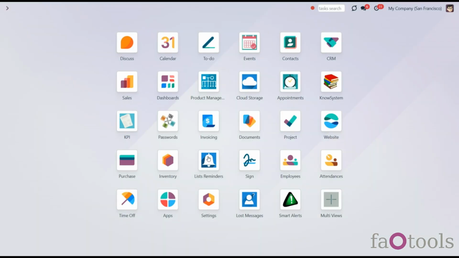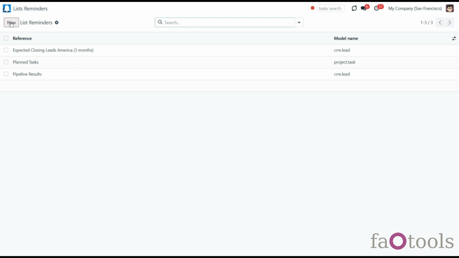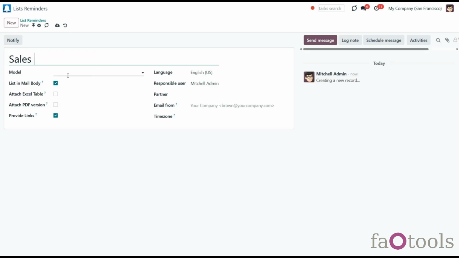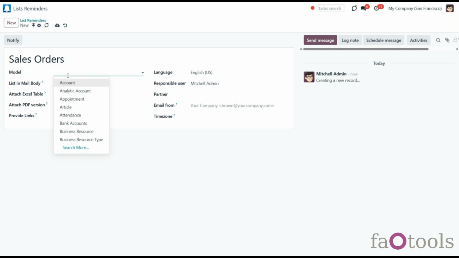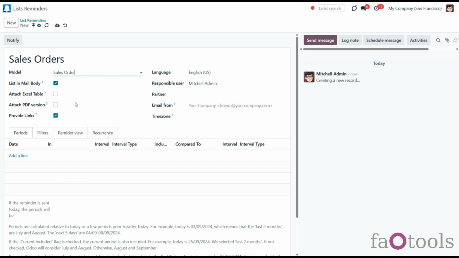To create a list reminder, go to List Reminders, click New, introduce the reminder's title, choose the related model. As we choose a certain model, all its records are considered to be presented in the list reminder.